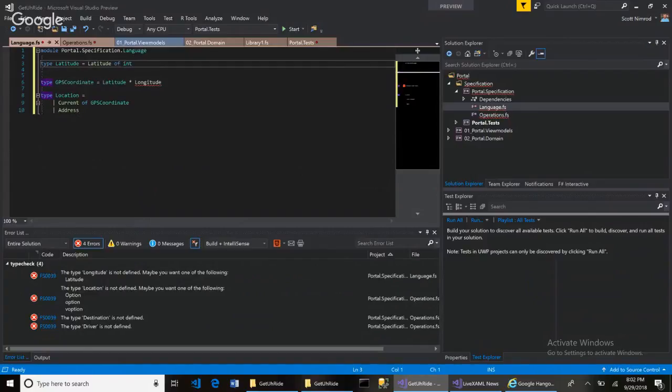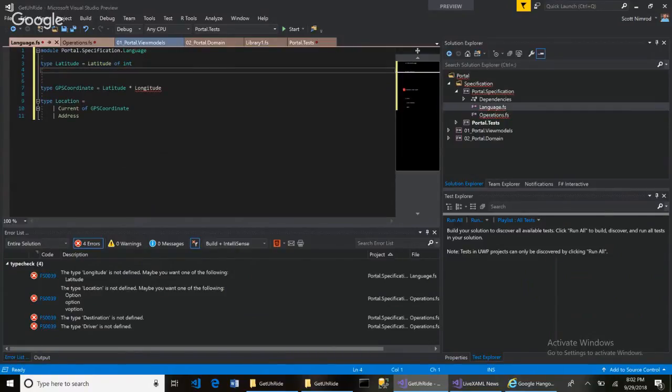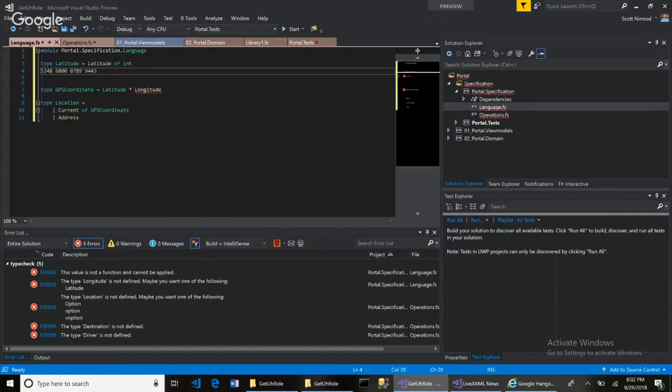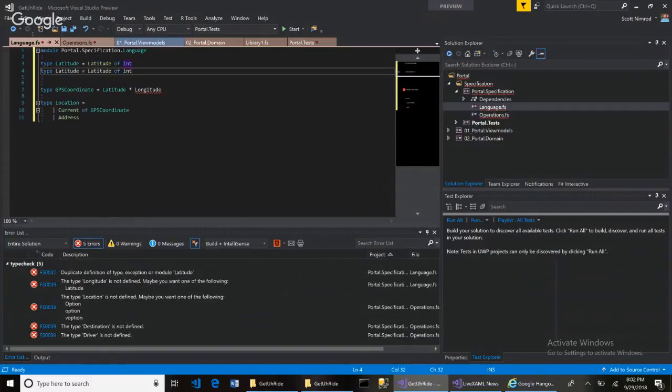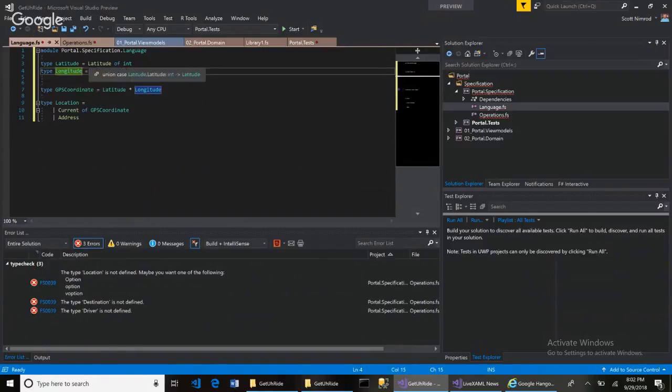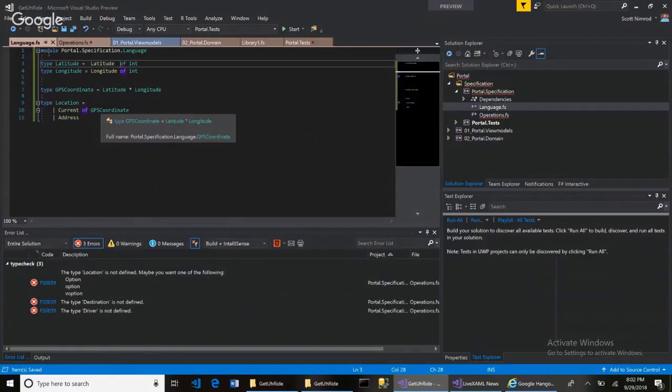And it's pretty much the same thing over here. I have not used my keyboard in a while. Okay, and we want to do longitude. I can't spell longitude, but whatever. So we have latitude and we have longitude, and that's what your GPS coordinate is.